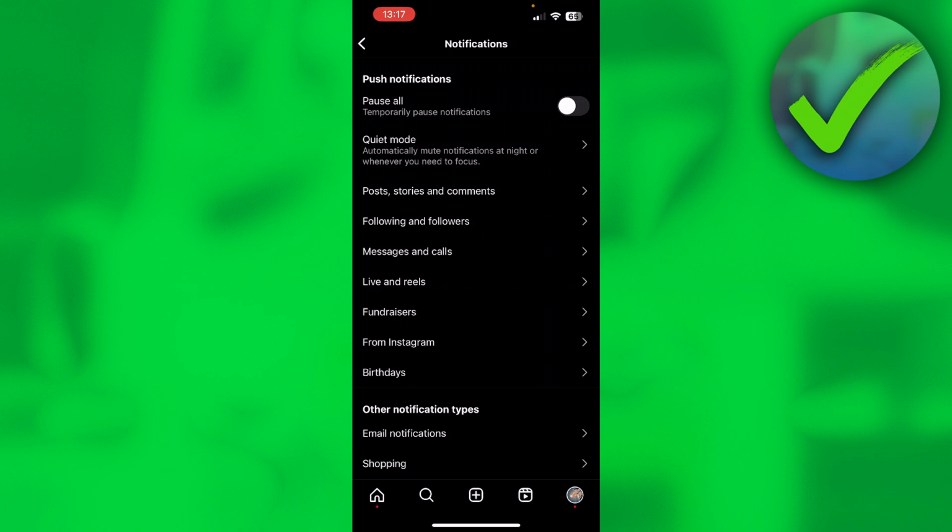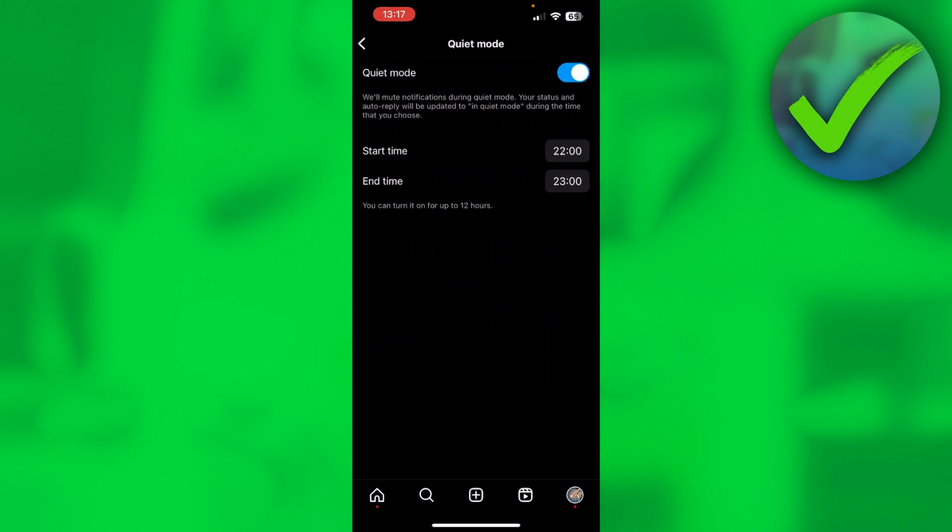and here, the second one at the top, you can already see quiet mode. So if you click on there, you can see that I currently have it turned on. I've set it to a specific start time.